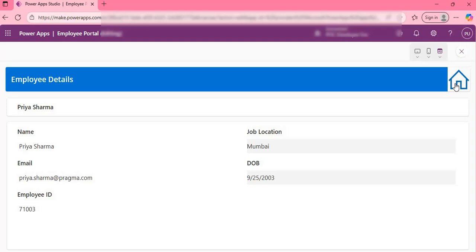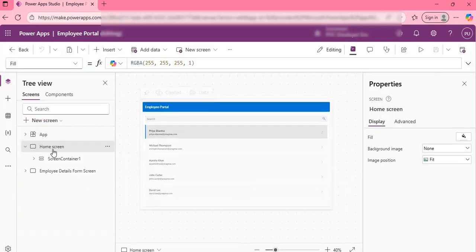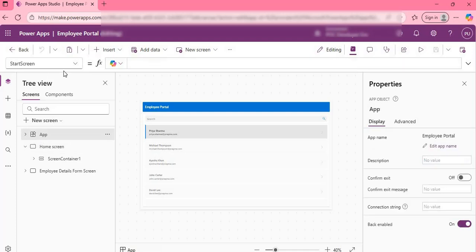Now we are going to implement the deep link logic to open this form screen when the email ID of the user is passed in the URL. If anyone wants to see the employee details, they can view them by directly passing the email ID in the URL.